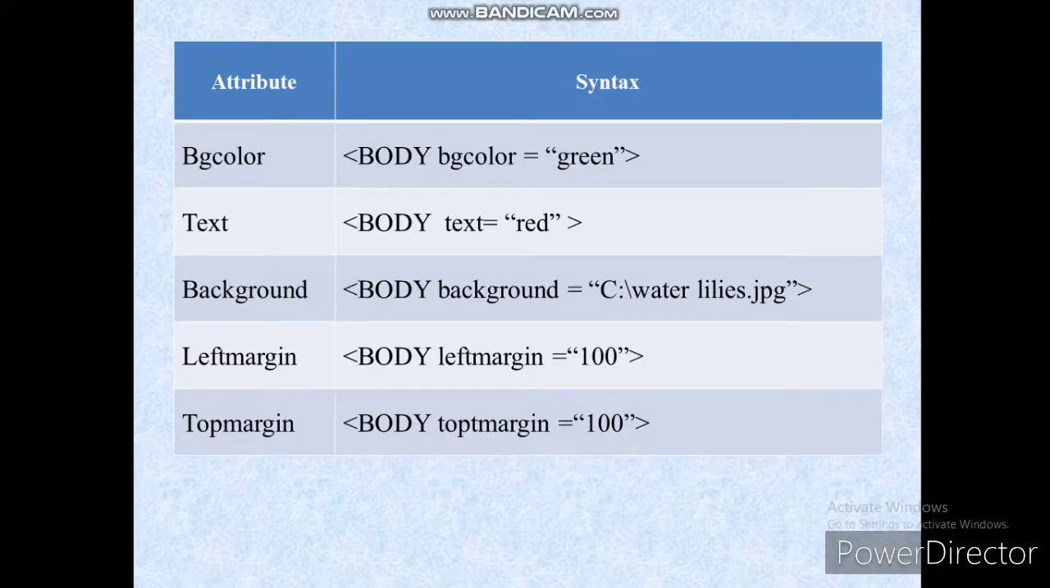How do we set any image as the background? What is the syntax? Start angular bracket, then body, then background, after that equal to, and type the whole path of the pictures, then close the angular bracket.